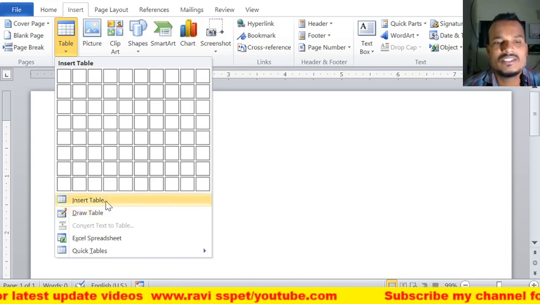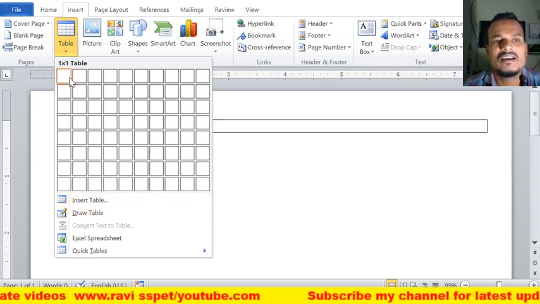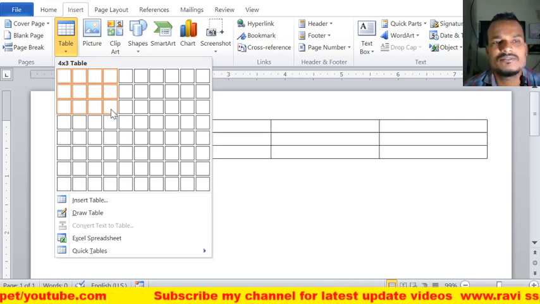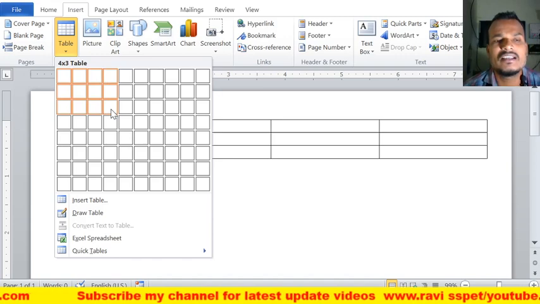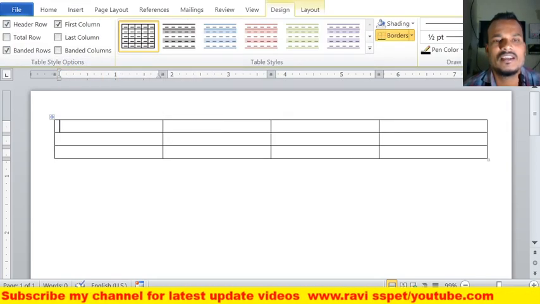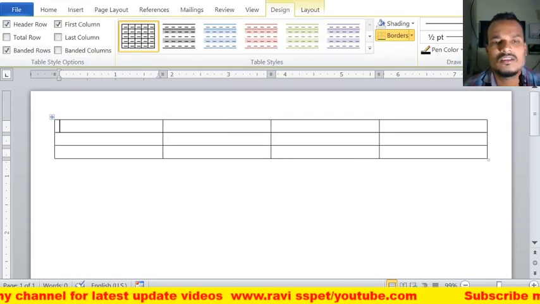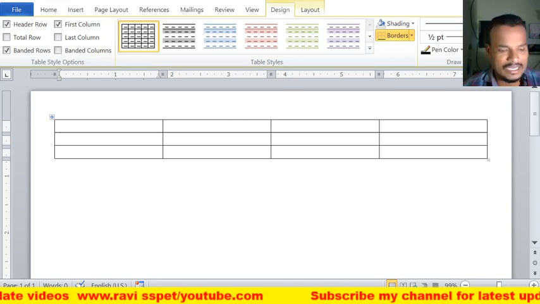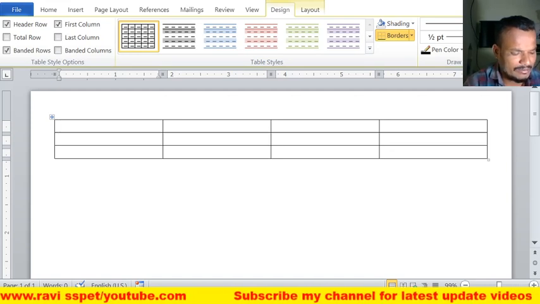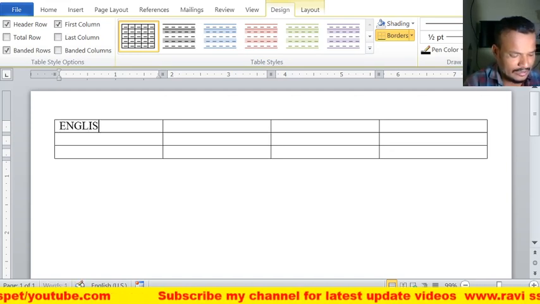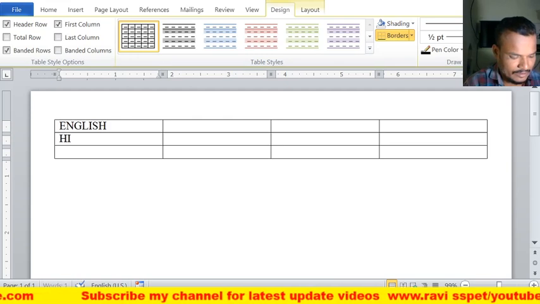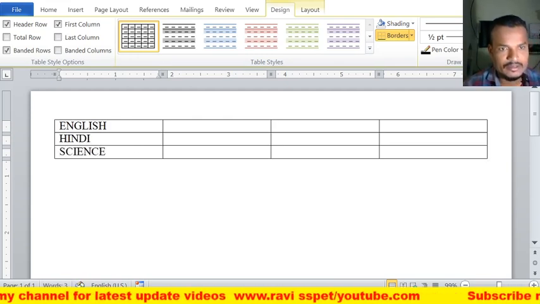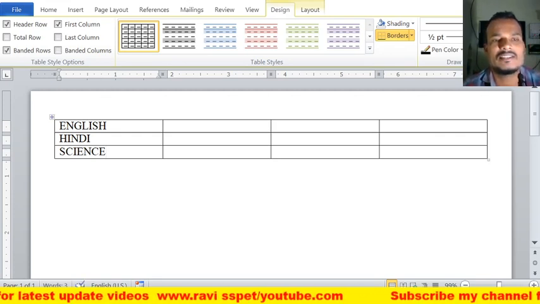See here, for that I am taking 1, 2, 3, 4 rows, 1, 2, 3 columns table. 4 rows, 3 columns table. By using this grid line method, I am taking a table. See here, 1, 2, 3, 4 columns and 1, 2, 3 rows. I have taken a table. For example, here I am typing like this: English, Hindi, Science. Right. I have typed like this.